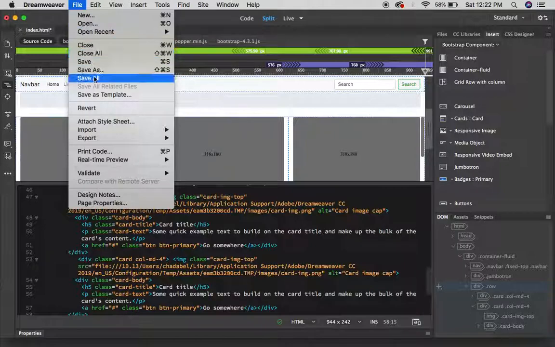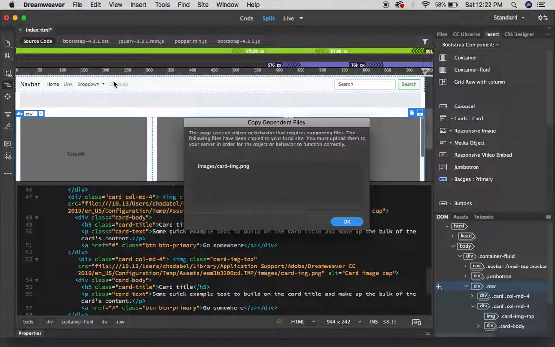Let's file, save all. Okay, it's saying that with the elements that I've placed in my website, these components, Dreamweaver is going to have to add some more elements to my files, to my folder. And this will be an image, a placeholder image.